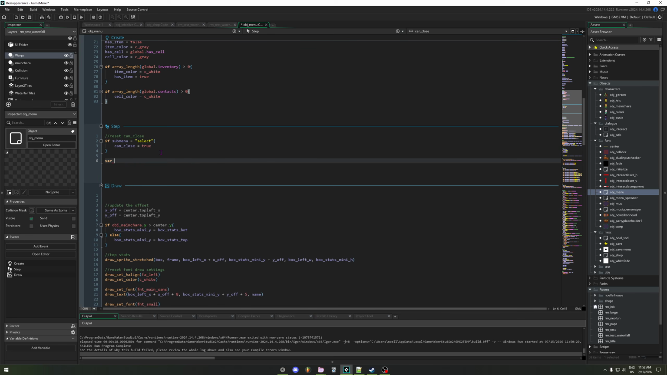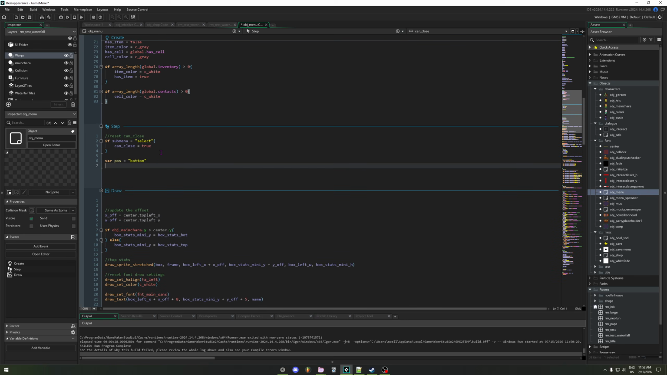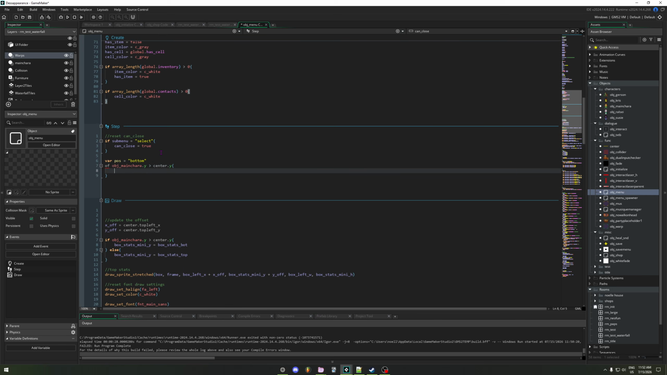So we're going to say var pos equals bottom if obj_main_chara.y is greater than center.y. Then I should say if, not of. Anyway, then we're just going to say pos equals top. This is just for the position of the text box. If we're in the bottom half of the screen, we want to set the text box to be at the top of the screen.